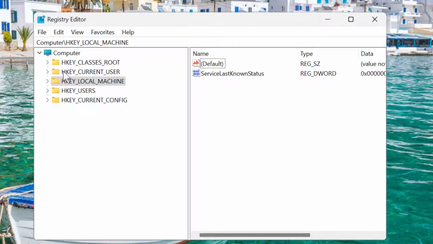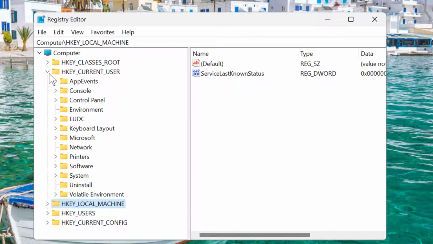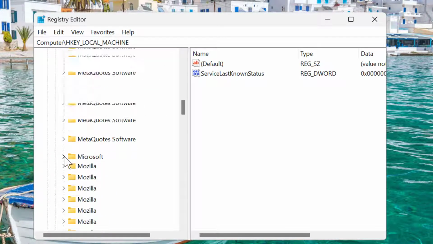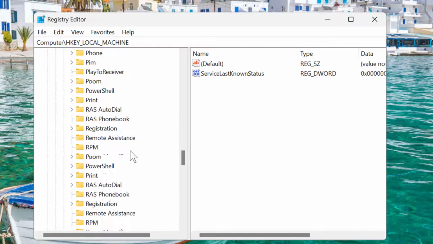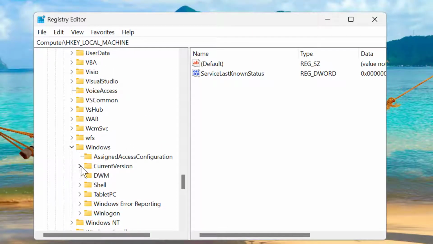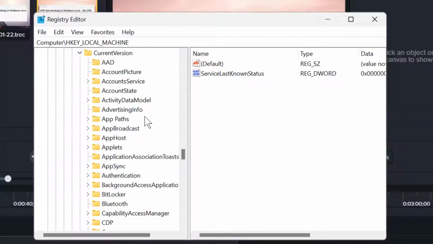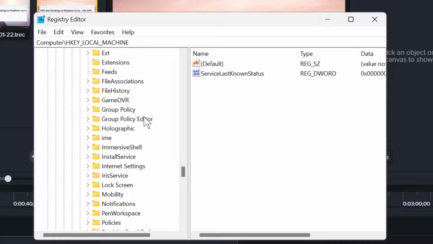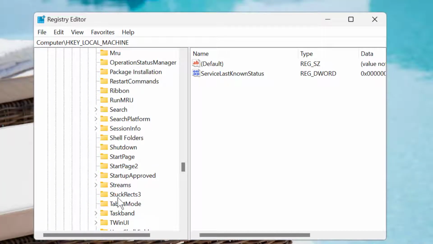Now here expand HKEY_CURRENT_USER, then Software, then Microsoft. Now here expand Windows, CurrentVersion. Now here expand Explorer. Now here find StuckRects3, so double click on it.